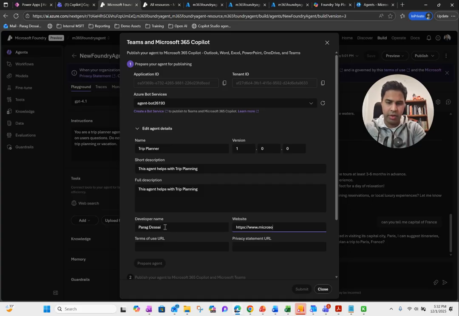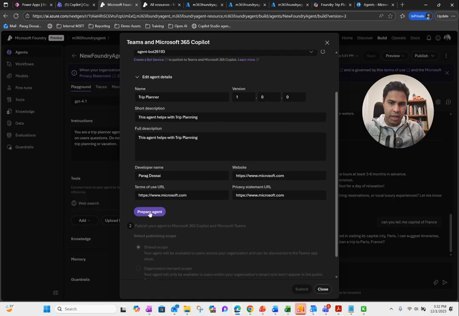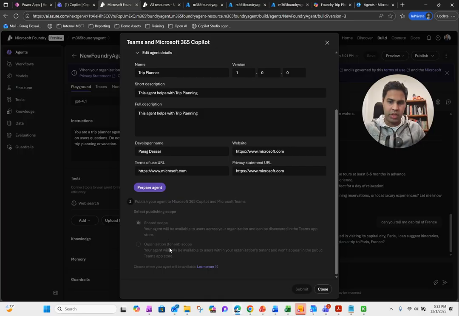Microsoft.com. I can put the same thing here. And once this is done, click on prepare agent. I'm not going to do that because I've already published my agent. And then finally, it'll ask you if you want to publish it just for your tenant or make it available to everyone in the Teams app store. So you can choose the scope for your agent and then click on submit.